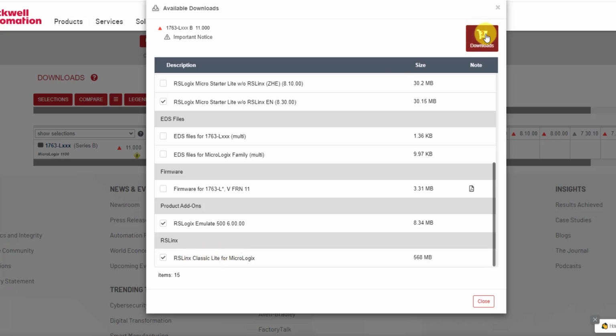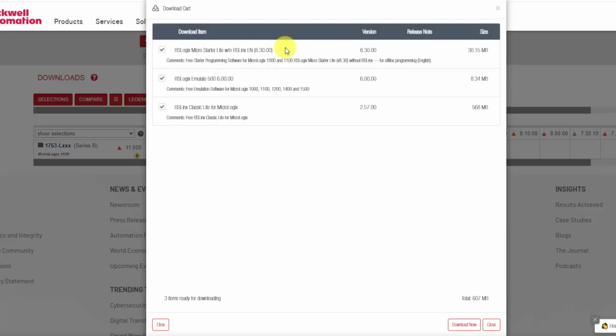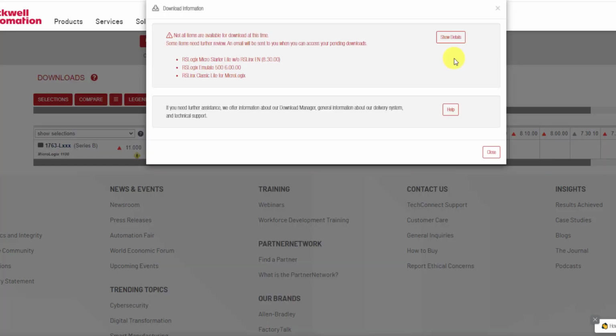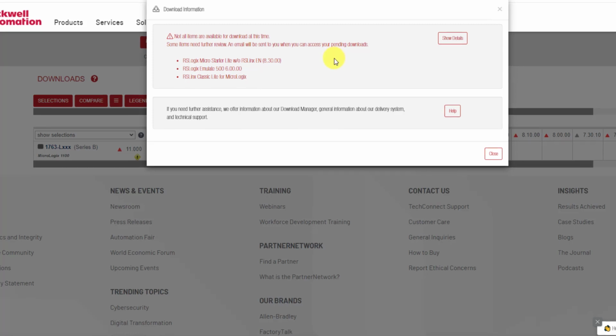Over here, you can see that there are three items in your bucket now. Now you can click on the downloads button, and here are the three things, and you can click download now, and the downloading will start. Sometimes the download might not start immediately, but it will show you an error that these things are not available. They are going to review the request, and then they will send you an email that things are available for download. So you might have to wait a bit for their emails, and then you can download the things from there.